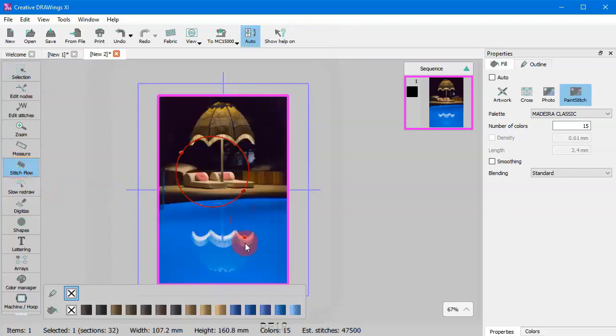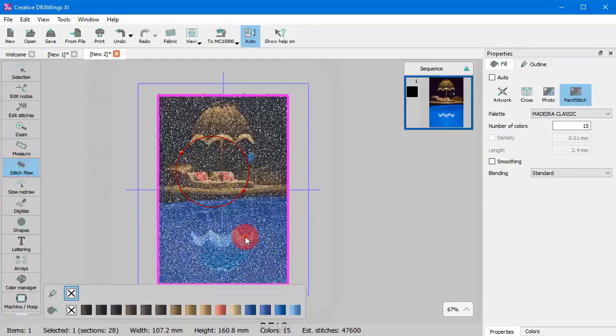The overall design will be recalculated based on your Stitch Flow guide. You can increase or decrease the size of the guide by clicking and dragging the handles of the circle, and even delete the guide by clicking on the X that appears at its center.